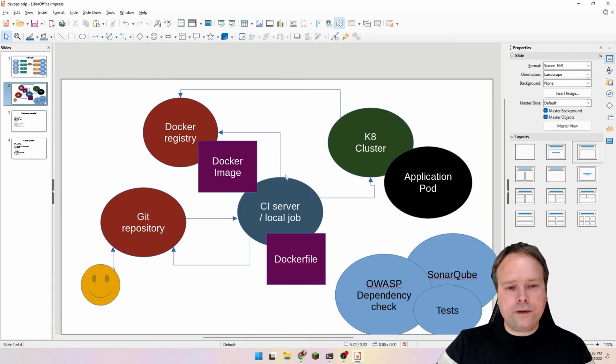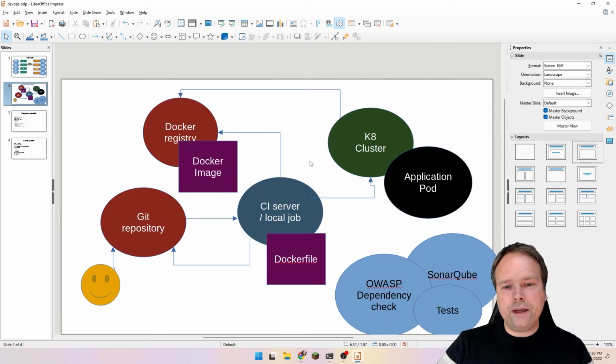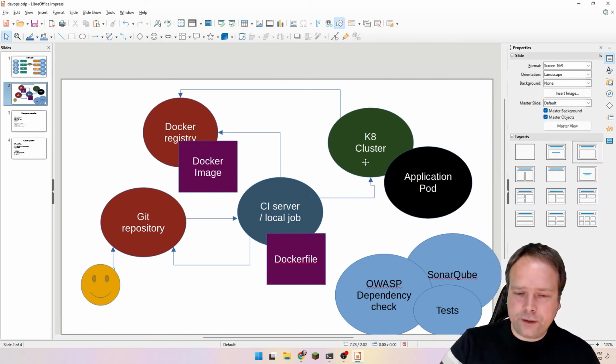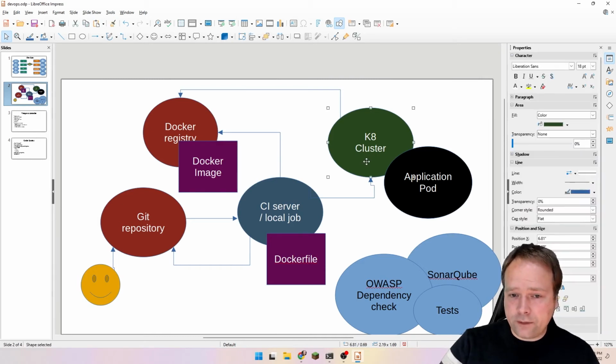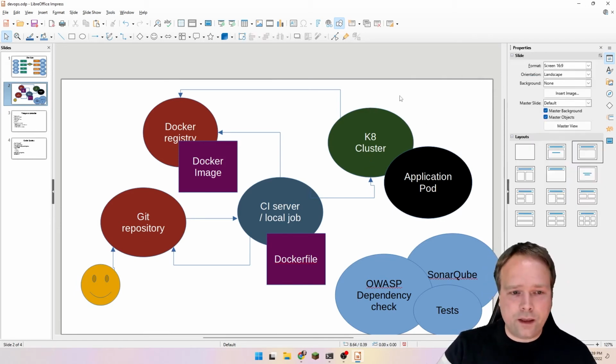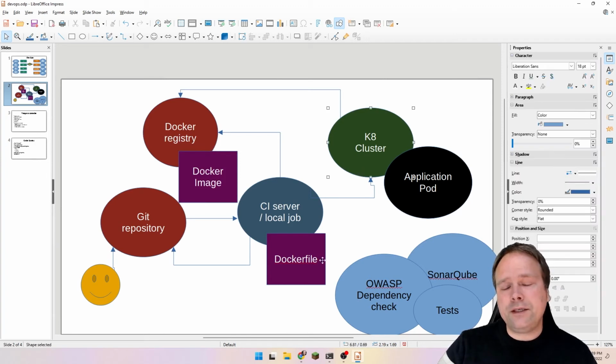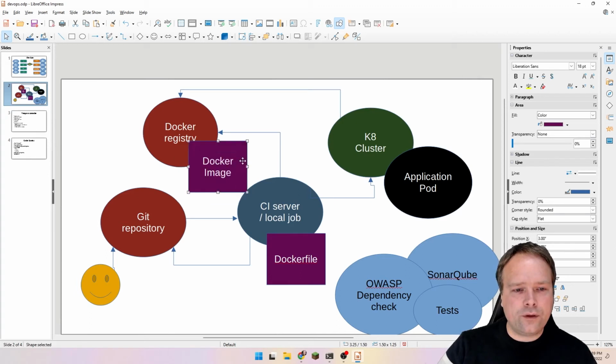Then after pushing the image to the registry right here, the CI server needs to configure the Kubernetes cluster, which we have right here. That can be through Helm 3 scripts, for instance. It could also be through Terraform, or it could be Ansible or Chef or some other configuration management tool. But the most important thing is that you need to have your infrastructure as code, and then of course also your configuration as code.